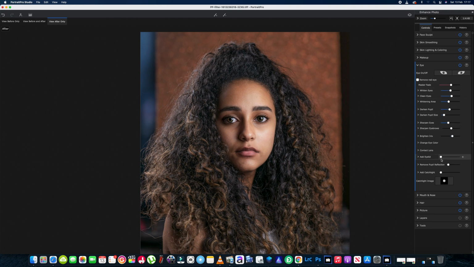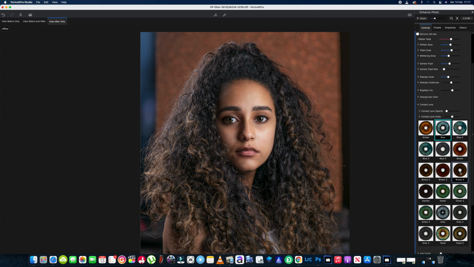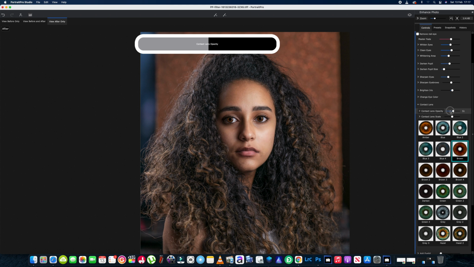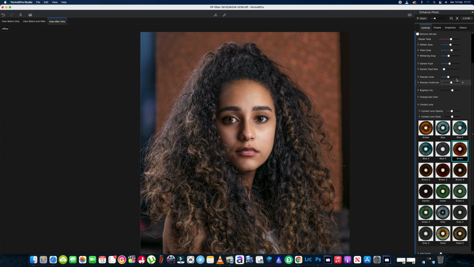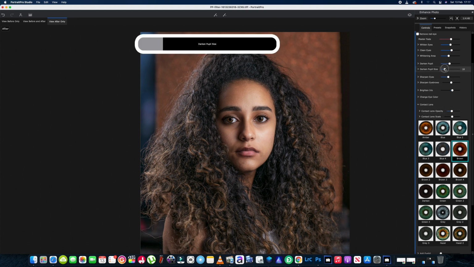Right, okay, so we're going to change the eyes in this picture. So we will go to contact lenses and let's have a look at that one. We'll use the brown and then we'll bring the brown tones opacity down. We want those pupils just a little bit smaller. Just lighten up them pupils just a little bit.